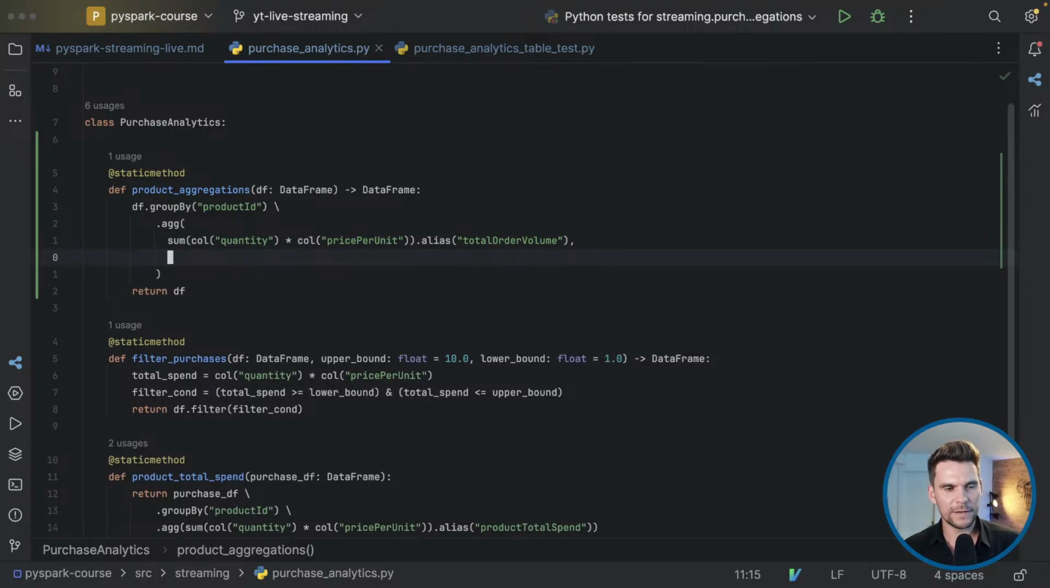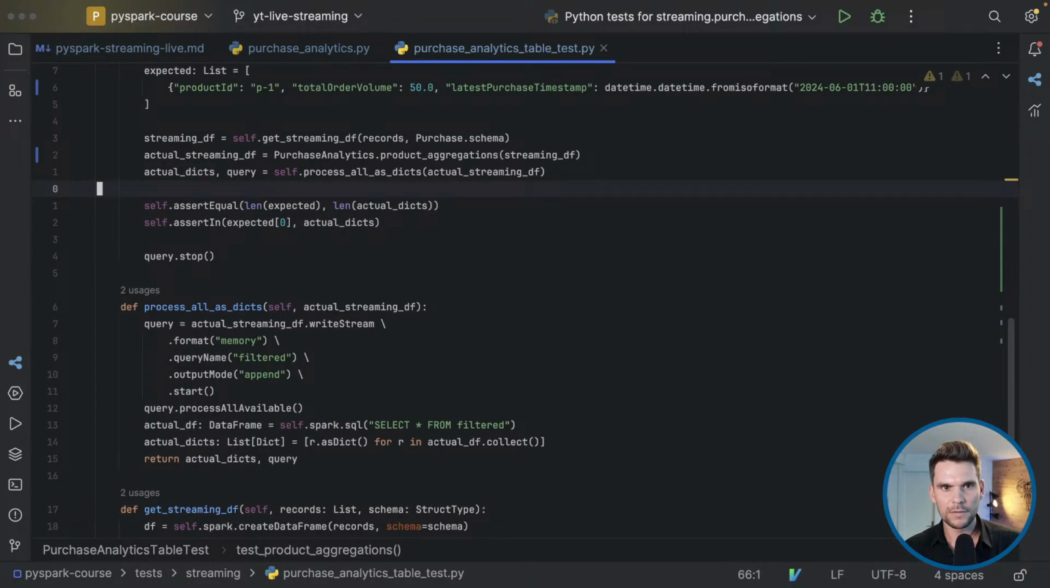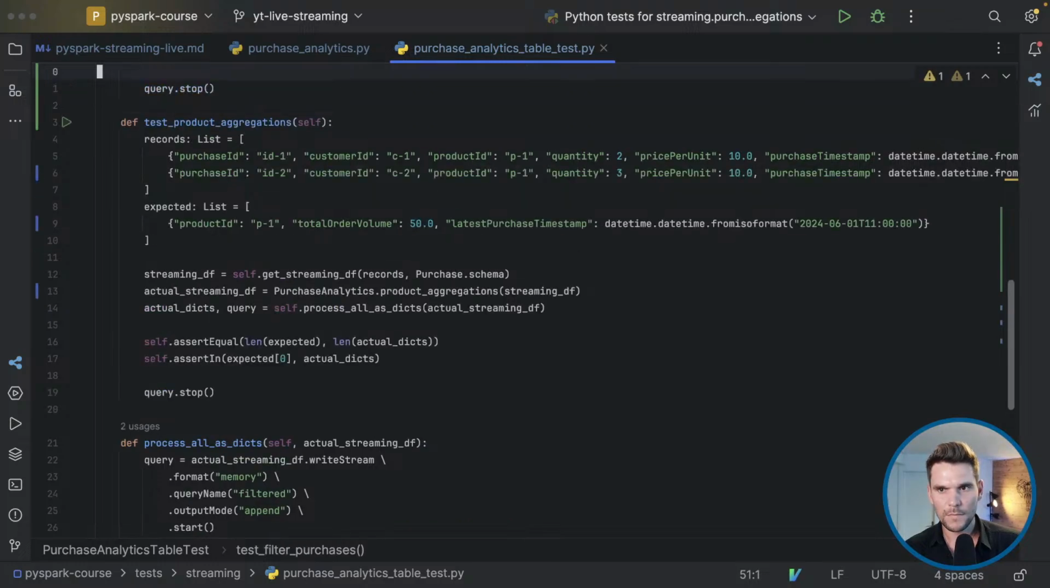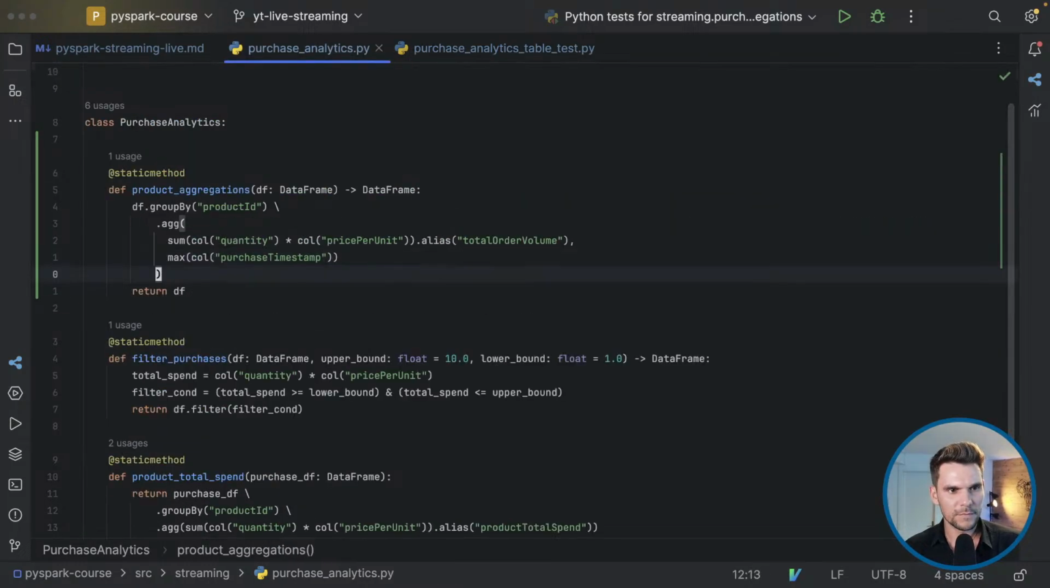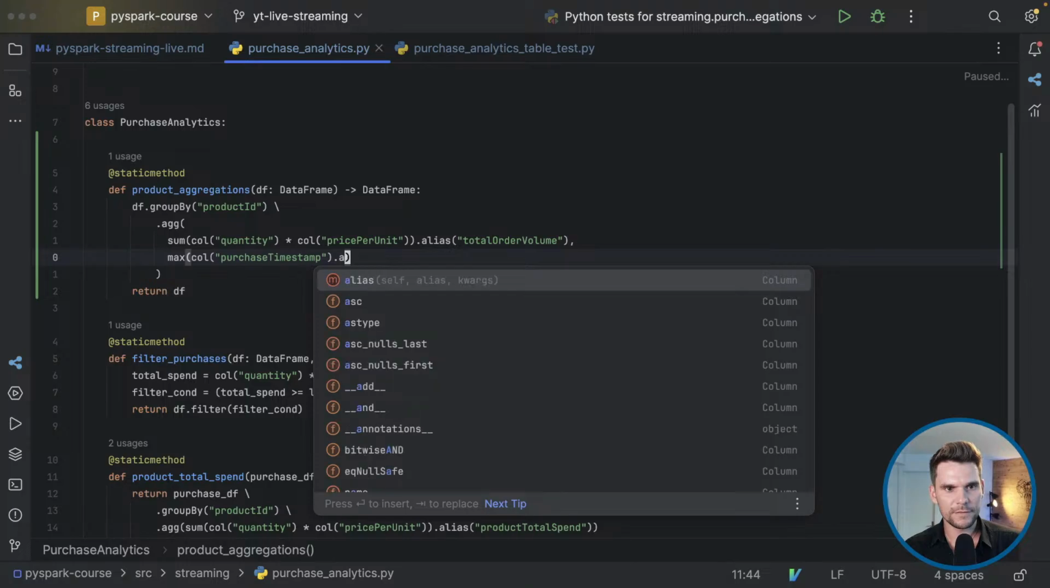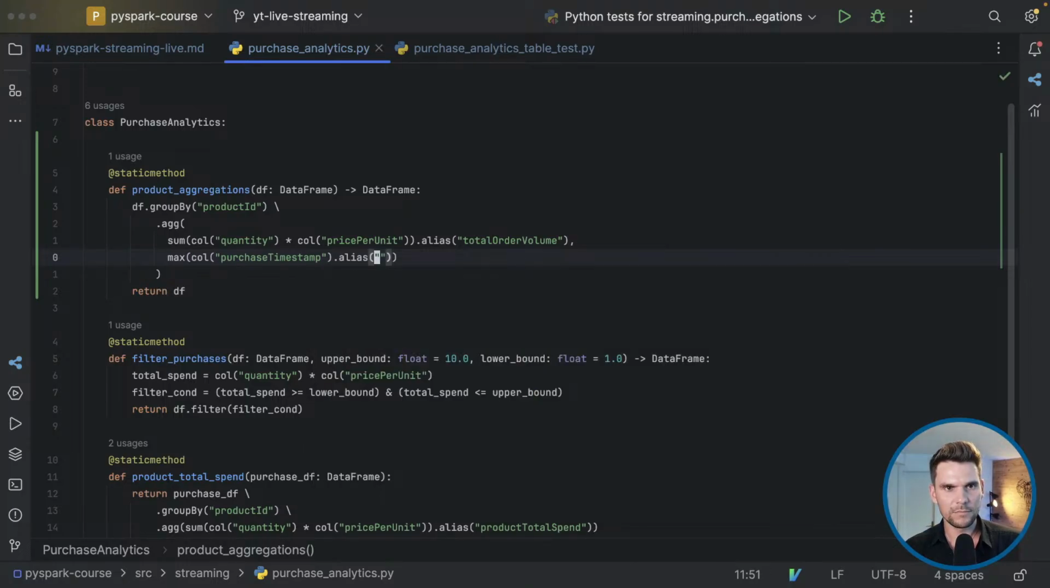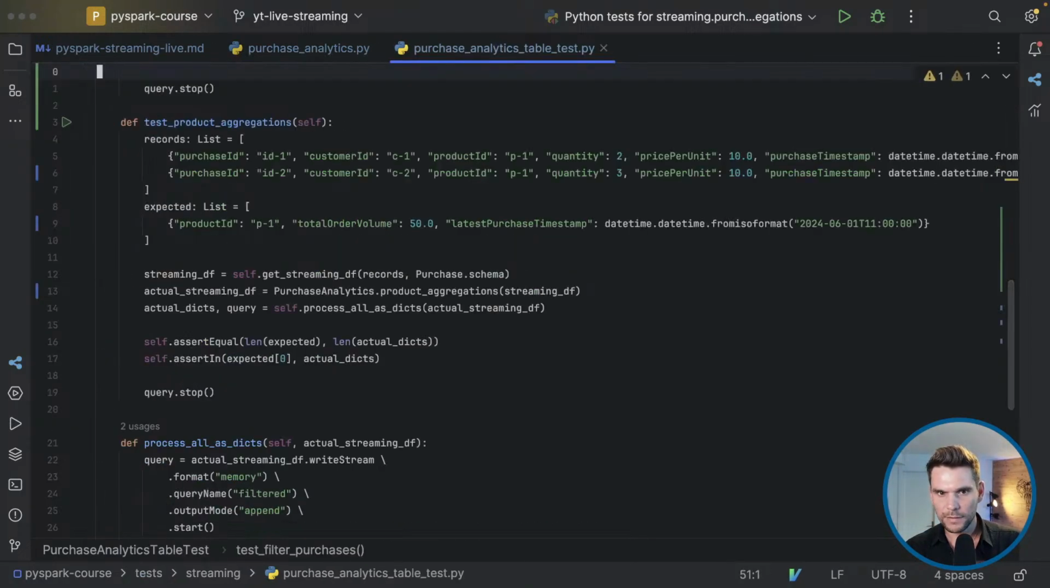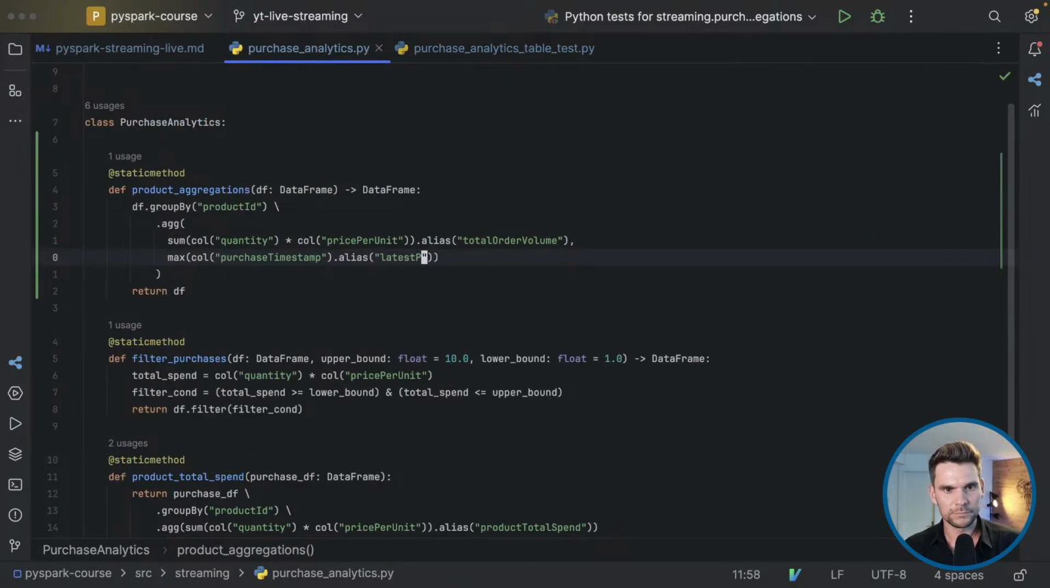And then we also have a second one, which will be the max of column purchase timestamp, if that's how it's called. Let me look that up here. Purchase timestamp. And here we want to have an alias as we specified in the test, latest purchase timestamp. All right, and that will be our result.